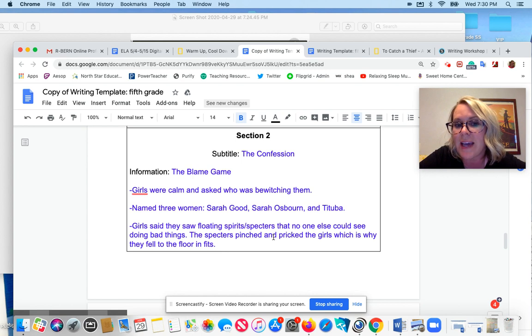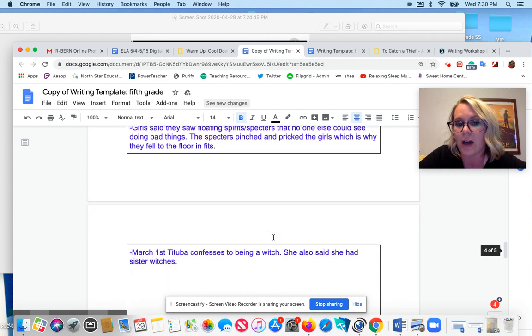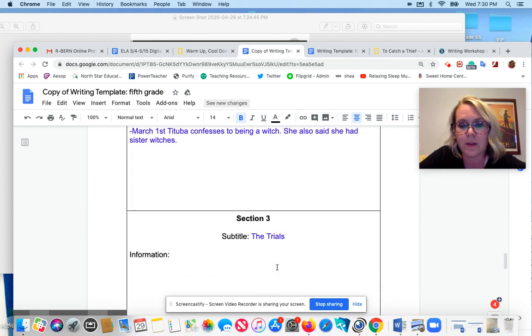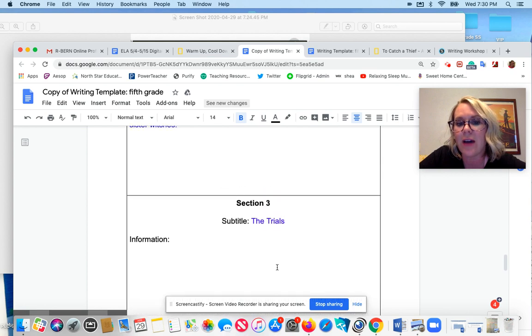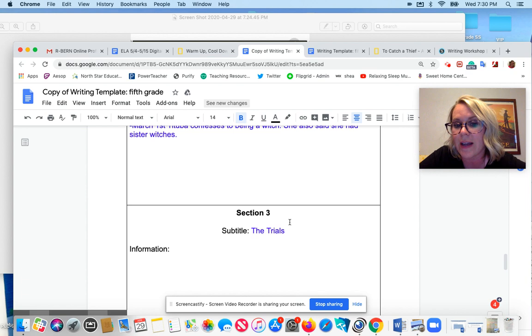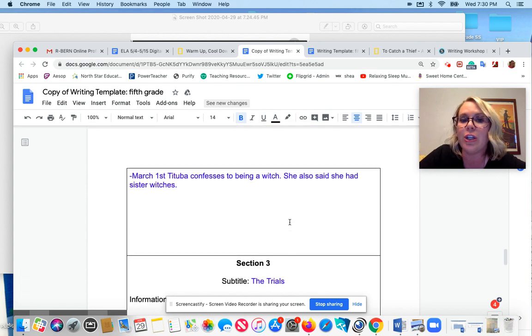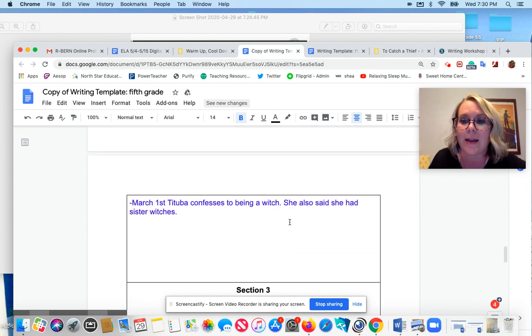In section 2, we have the subtitle of the confession, and the information here, we're getting a little bit closer with more people, again, the girls that are in here. There's some blaming game here that Mrs. Sabluski has on here. There's some speculation that's happening, and in that comes along a confession. And then we also have section 3, which is going to dive a little bit deeper into the trials, which, again, is going to connect back to the whole picture.